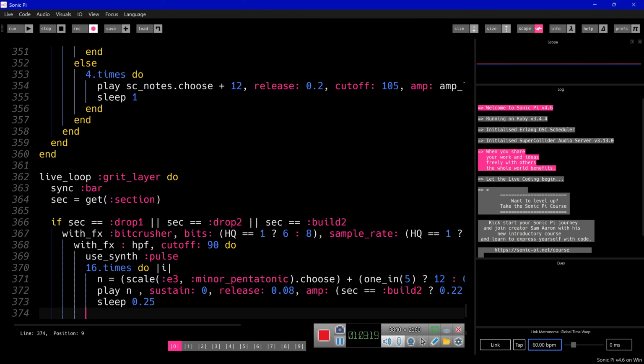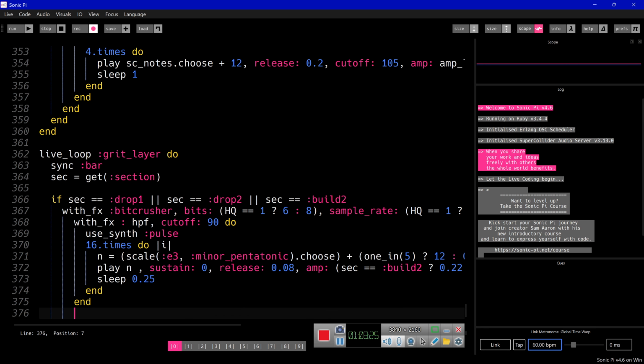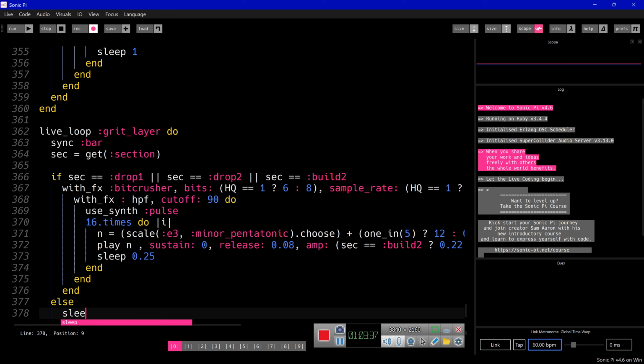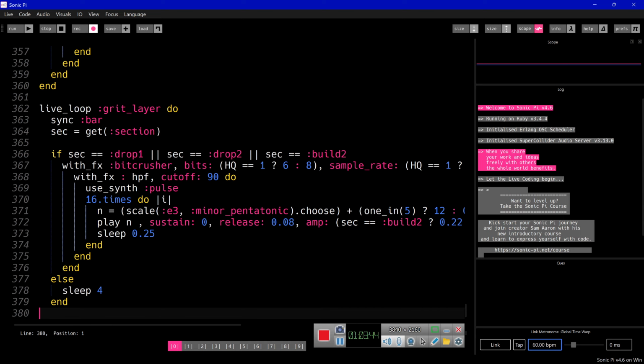Then we have 3 ends here. Then for the eve, you have bells and a full bar sleep. And also we end that sleep, and we end the live loop, final live loop.